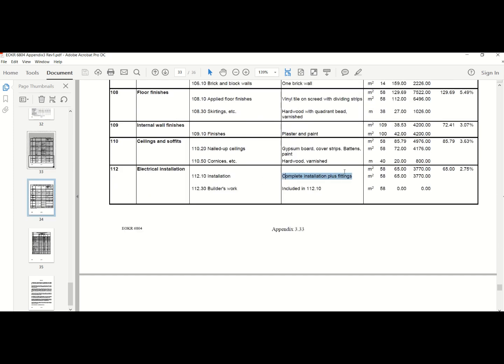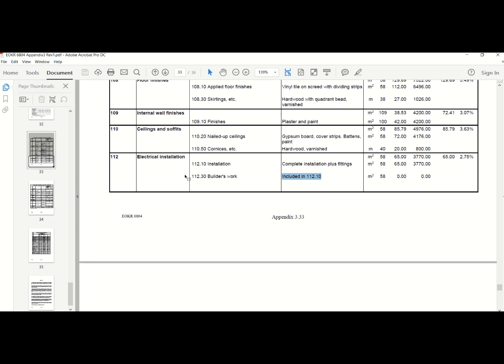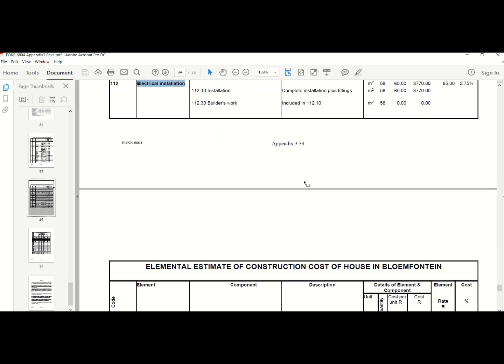Okay, complete installation with fittings, etc. And then you will probably have your builder's work included in that, except if you have a very specific BOQ where that is separate, then you can actually include that separately. Okay, so that's more or less how your electrical work installation works.